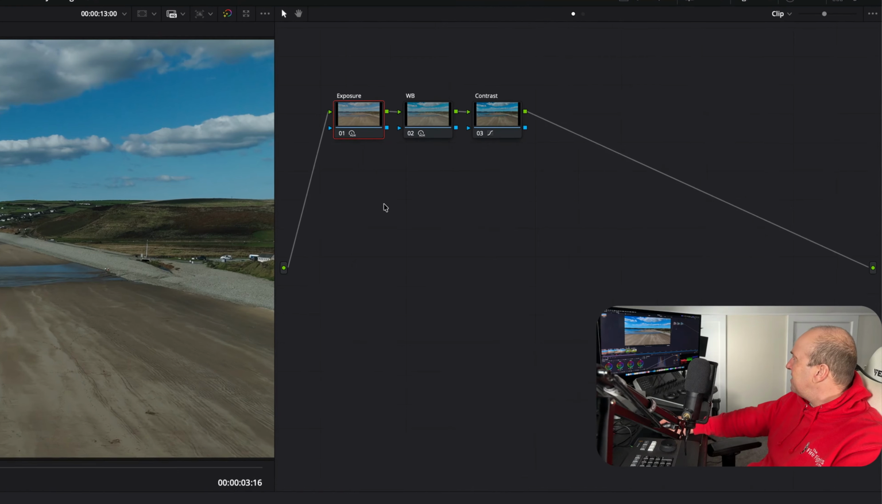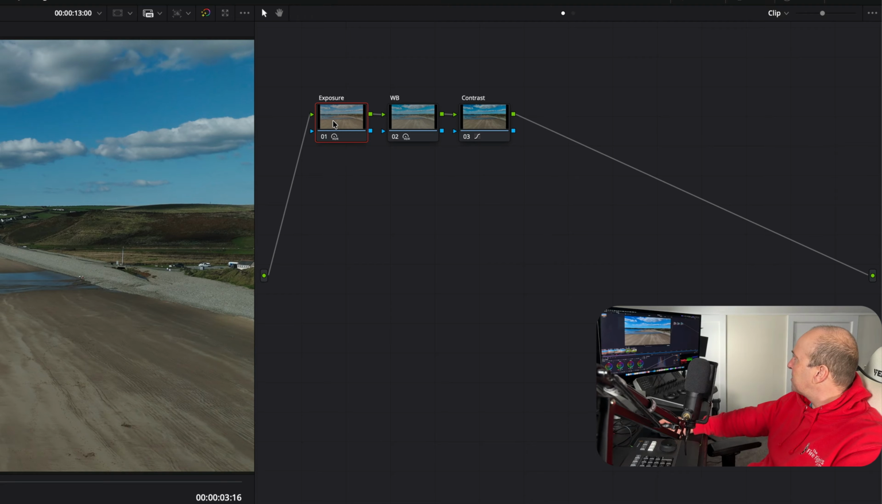As for the node order, you can see we started on the left with our exposure. Then we've adjusted our white balance. Then we've adjusted the contrast.